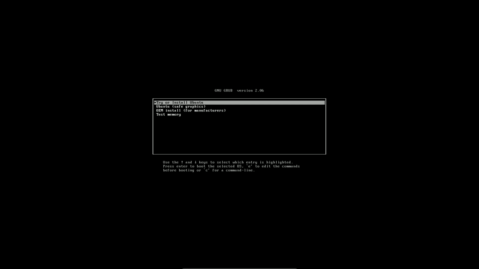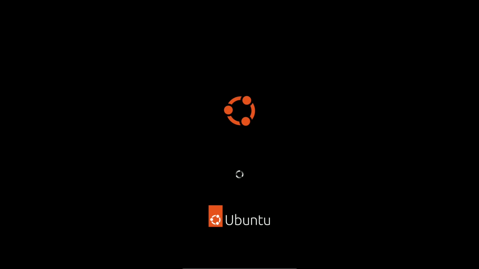So today we are looking at the Ubuntu 22.04.5 LTS. So here is the boot menu. Let me quickly boot it in the live boot. This is the fifth and final point release of the Ubuntu series, Jammy Jellyfish. So here is our boot loading screen.